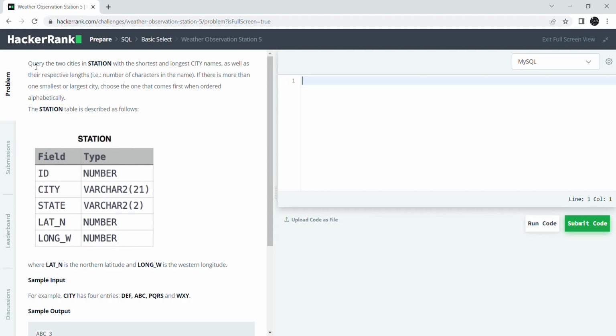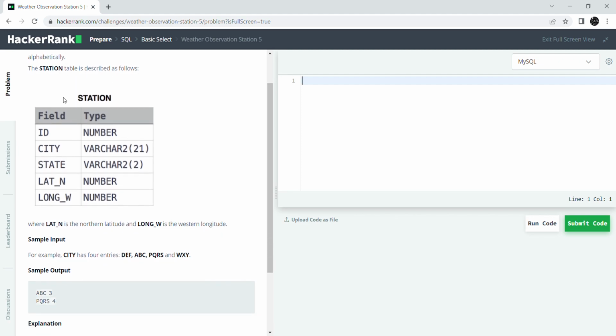Okay, so the question: query the two cities in STATION with the shortest and the longest city names, as well as their respective lengths, the number of characters in the name. If there is more than one smallest or largest city, choose the one that comes first when ordered alphabetically.